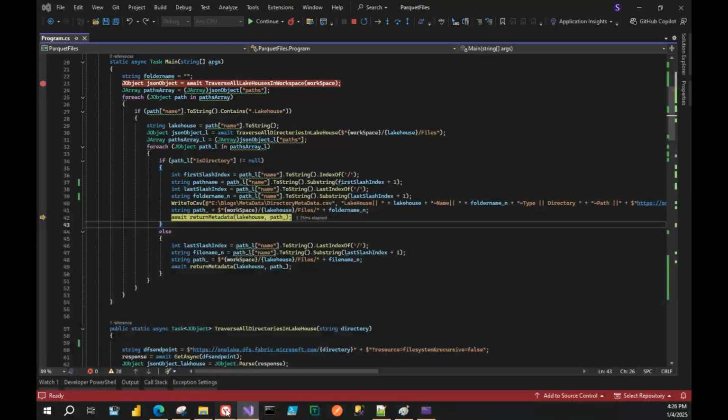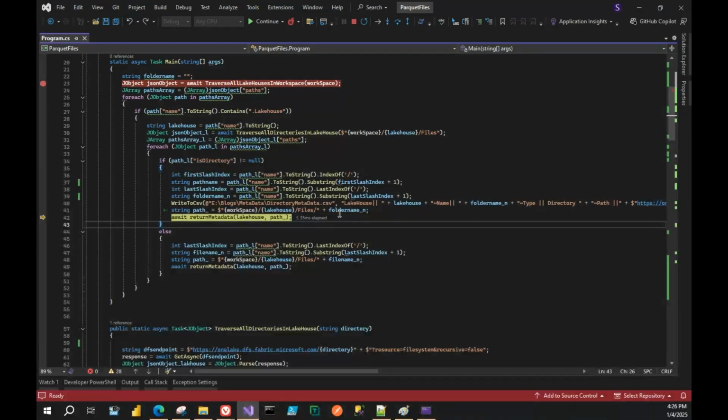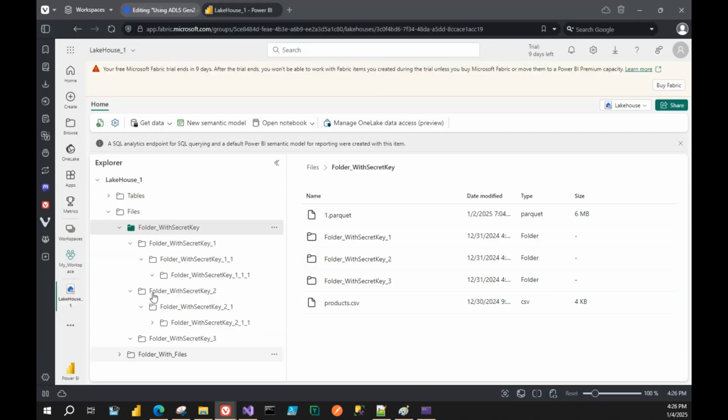So let's check in our app. What was the name of the folder? It was folder_with_secret, right? So folder_with_secret has a secret_one, then secret_one, and this folder again has a subfolder _one and _one. Basically, this process should return all the metadata for all the subfolders under this main folder, folder_with_secret.